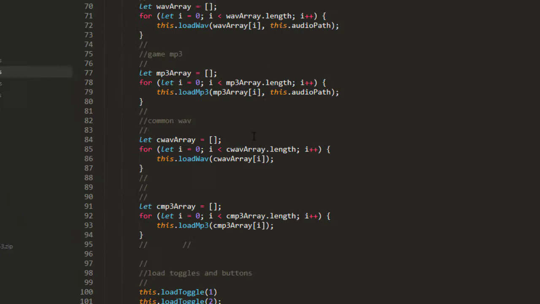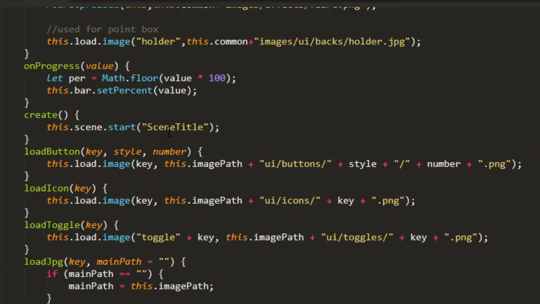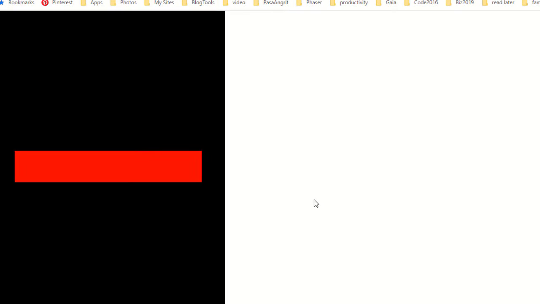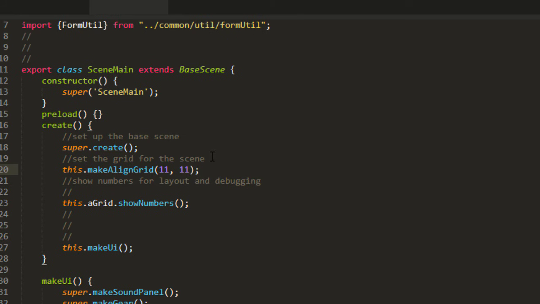And I'm going to go ahead and in scene load down here in the create function, this scene starts scene title. I'm going to change that to scene main, so every time we make a change, we don't have to go back to the title screen. I'm going to go ahead and open the developer console, set the background.